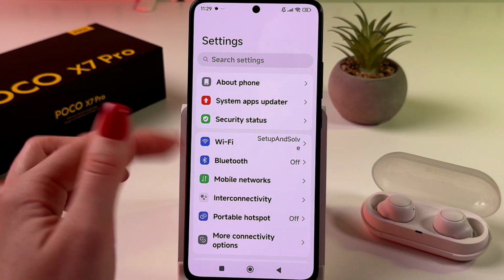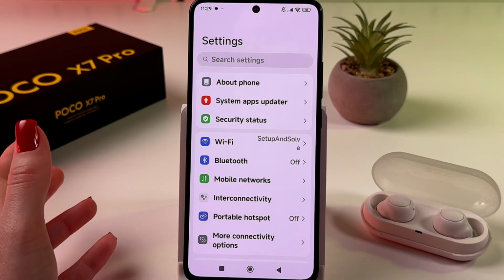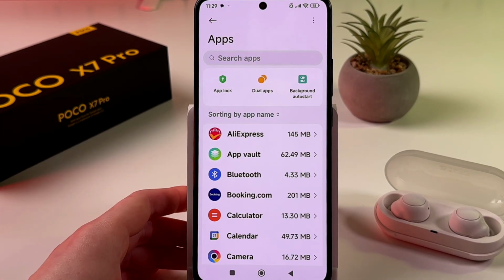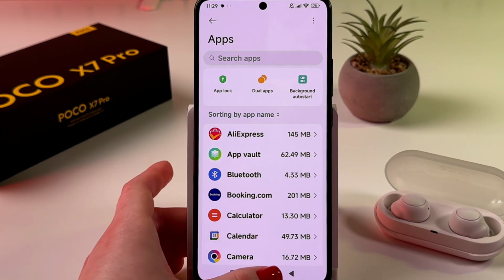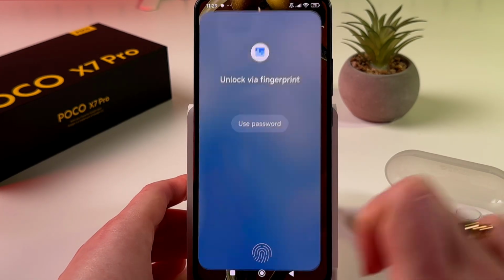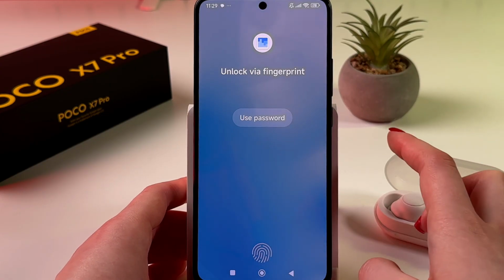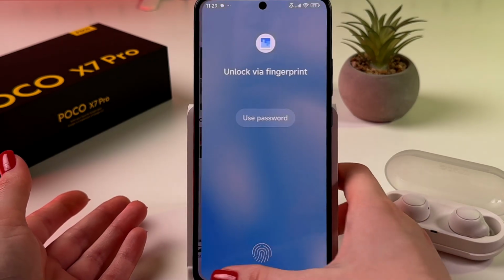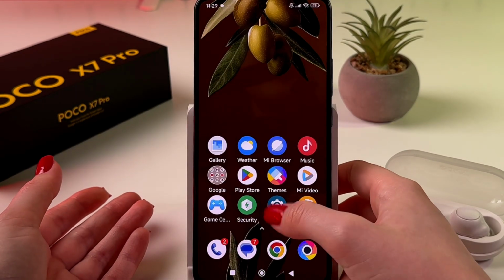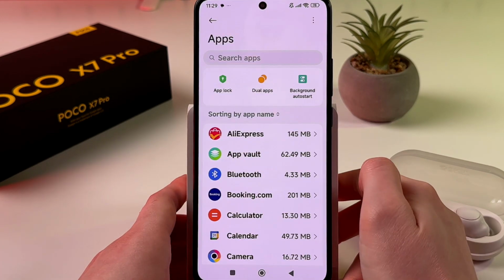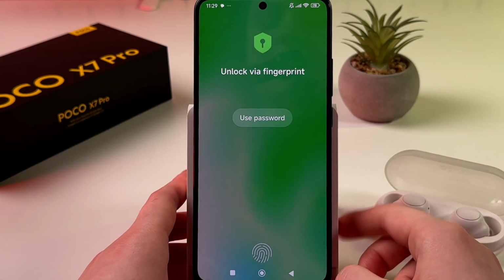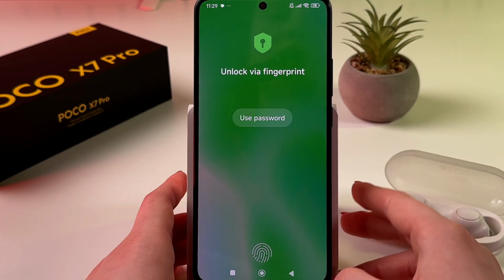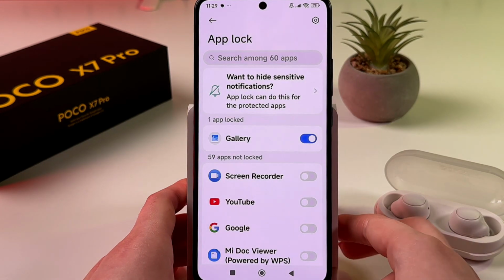So let's move on to the next feature, which is app lock. To find it, just scroll down and find your apps tab. And basically, let me show you how app lock looks. If you noticed, when I opened my gallery, it required my fingerprint or password. So this is how app lock works. And if you want to set it up, then simply go back in your settings, find apps, and choose app lock. After that, you need to create either a pattern, passcode, or PIN code. And also you can enable fingerprint, like in my case.